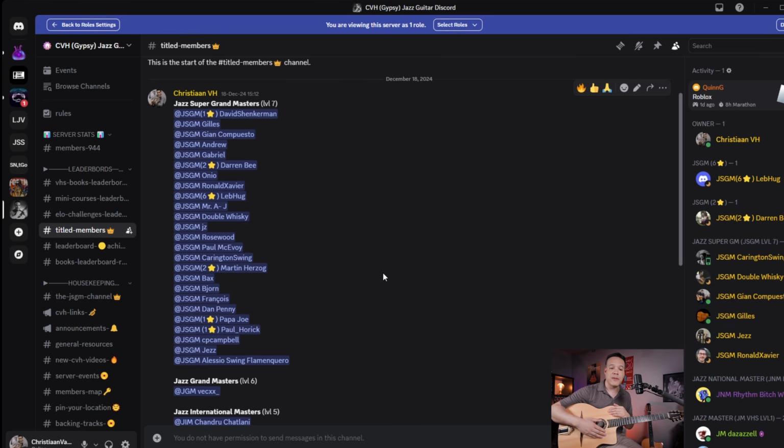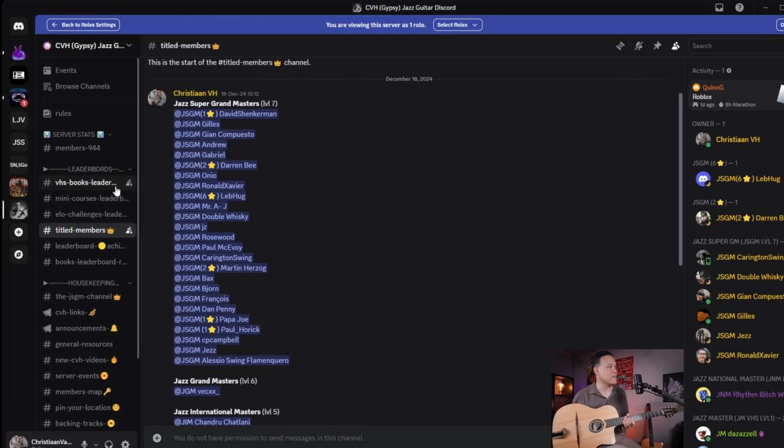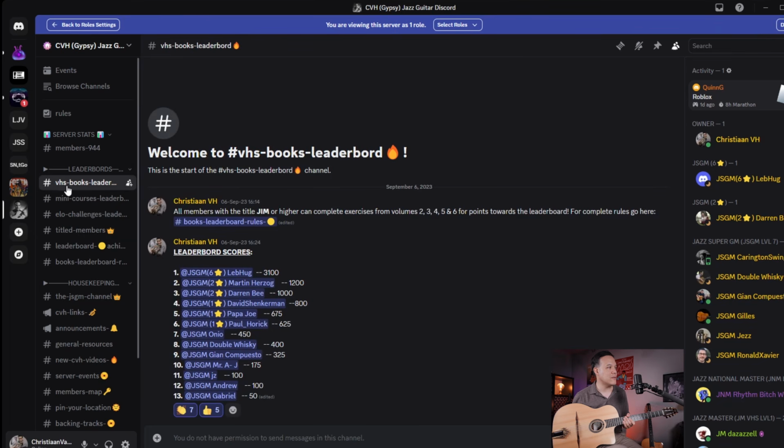They're not progressive, but then you might buy another book because of another interesting topic, and you do the exercises in that book, but you cannot gain any more levels. Well, in that case, you can get points. So there's this VHS van-Hemert system books Leaderboard with points. And only Jazz Super Grandmasters can participate because you have to have finished the book, and then you can get points. So for instance, here on number 1 spot, there's user Lebhak who has 3,100 points.